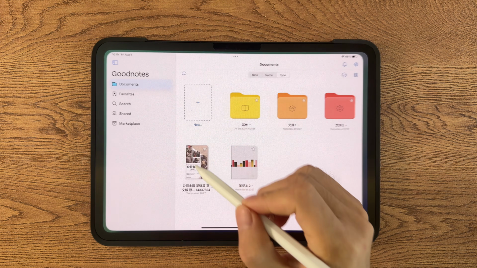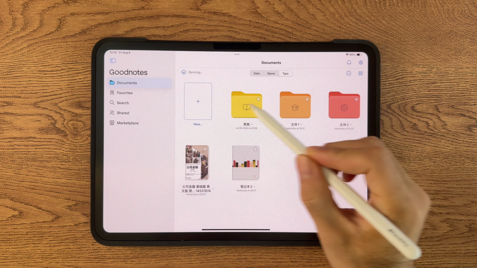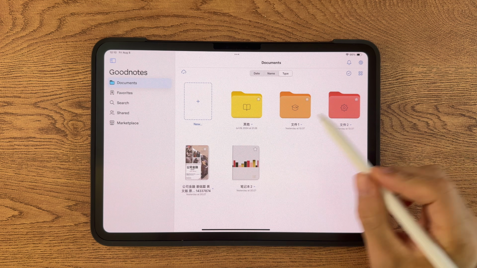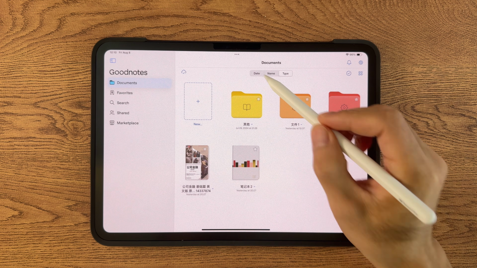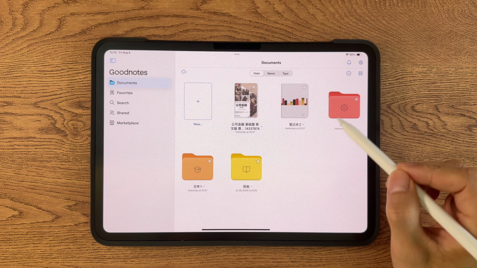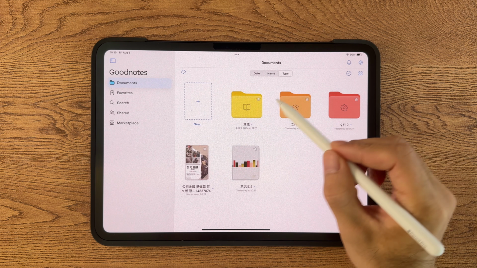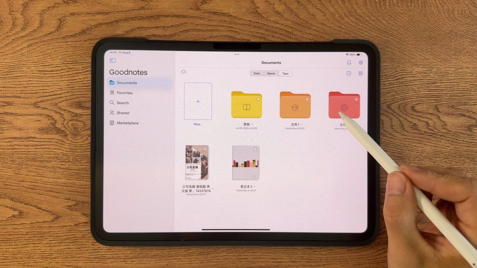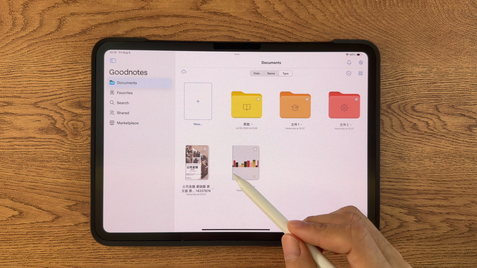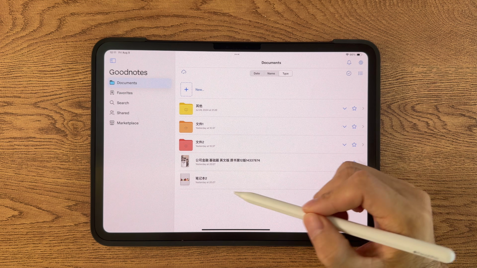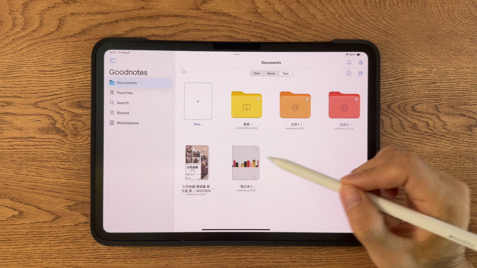First, when we open GoodNotes, this is the interface we see. Here is where you create new items, and here are the folders and notebooks we've already created. We can sort folders and notebooks by creation time, by name, or by file type. When sorting by type, folders are grouped with folders, and notebooks with notebooks. On the right side is the display mode for files. You can choose a list view or a thumbnail view.